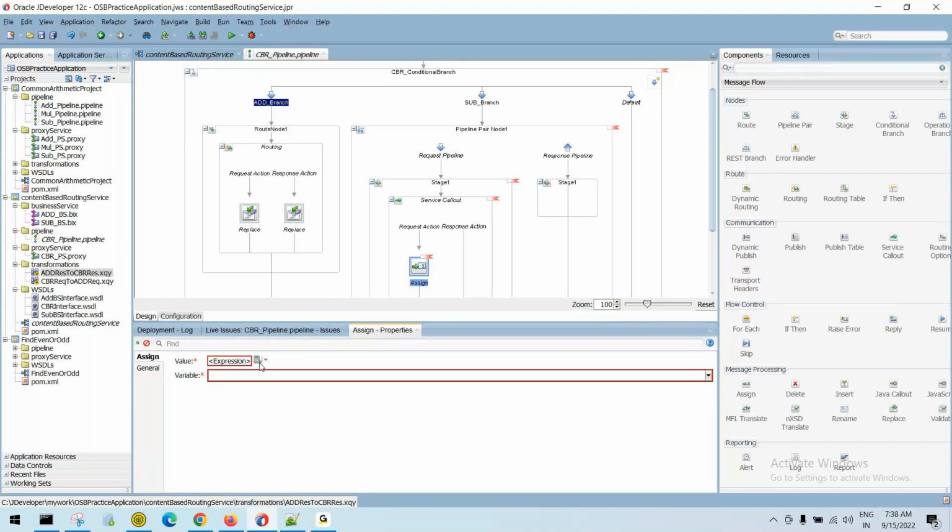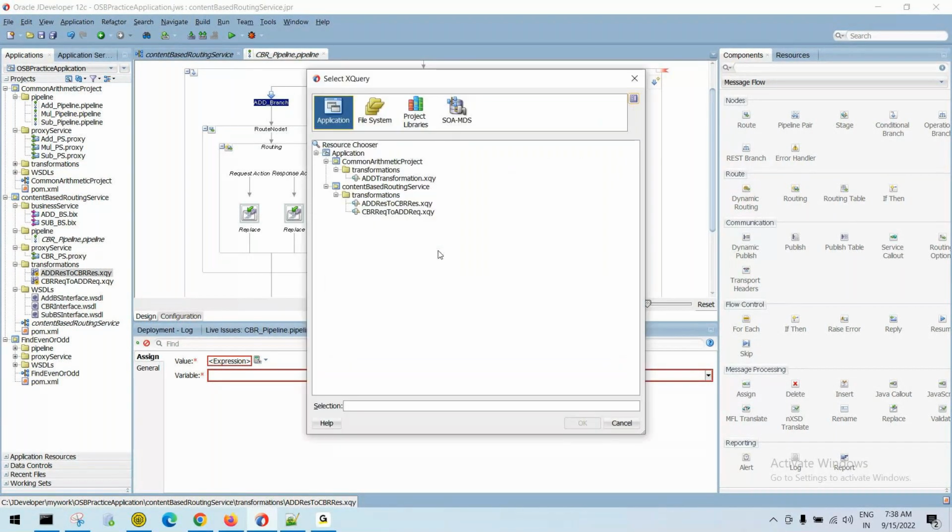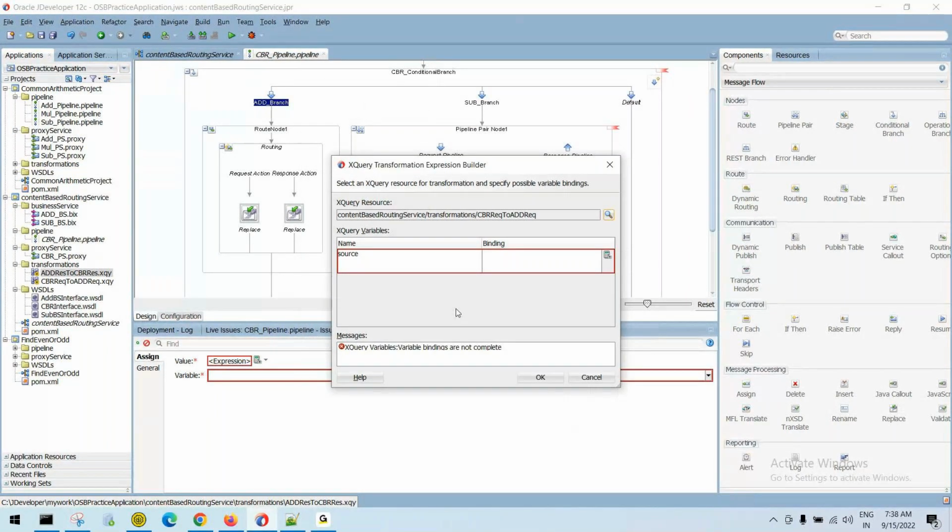So what I need to do, the source configuration, go to value. Here you can do the source configuration. I want to go for xquery resource. My CBR request to add request is an Xquery resource. Select it, browse. You can browse the CBR request to add request. Actually, we are executing it for the business service, sorry, subtraction business service. And here it is asking for the source. Browse the source. Our source is body variable.